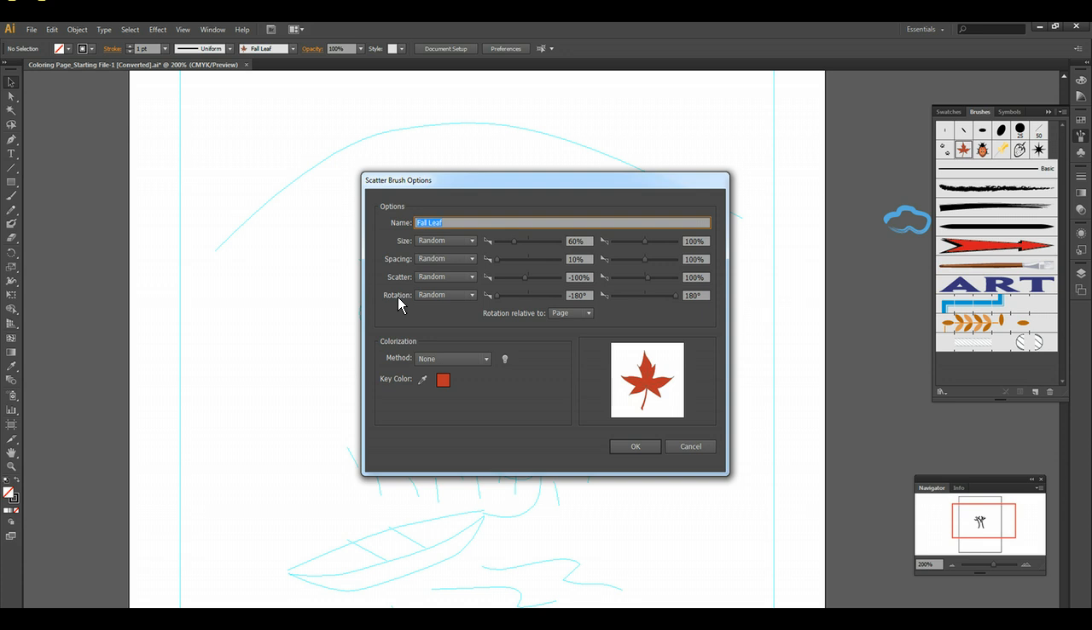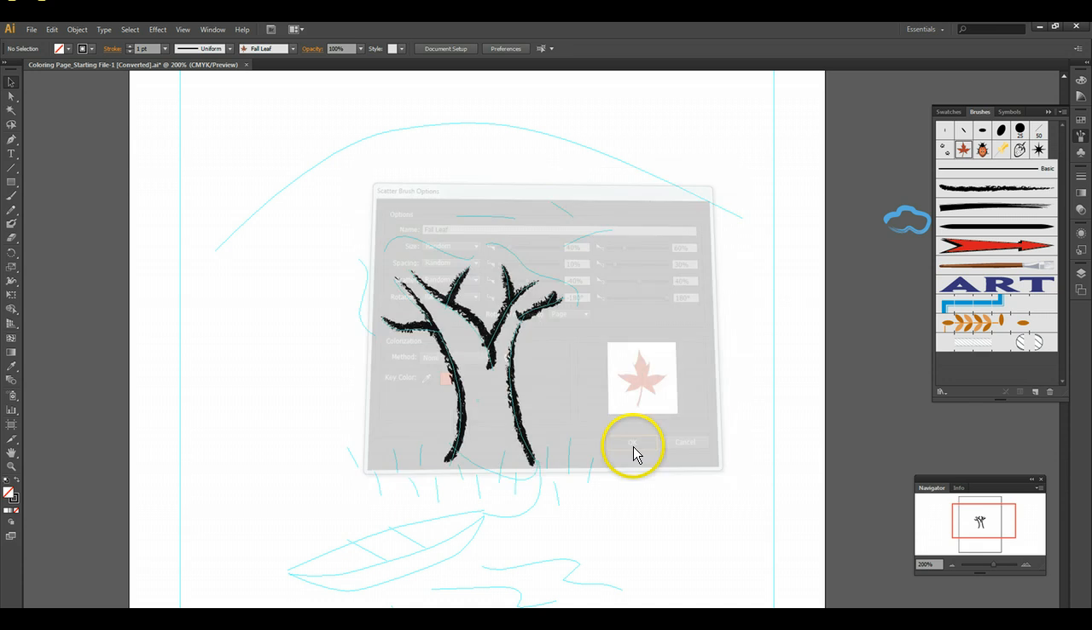So what we're going to do is, for the size, we're going to make the first one 40% and the second one 60%. For the spacing, we're going to do 10% and 30%. The scatter, we're going to do a -40 and 40. And then for the rotation, we're going to do a -80 and 180. So that one's going to stay the same. Okay, so now we're going to use the fall leaf brush with its adjusted settings to draw leaves on the tree. So go ahead and push OK.